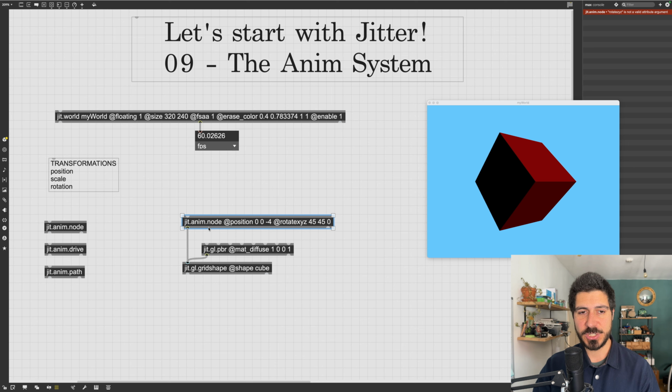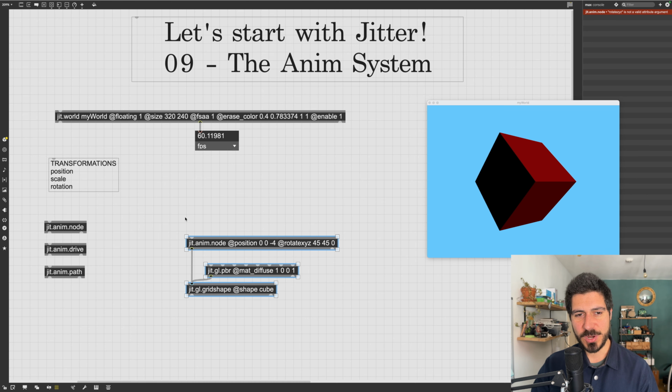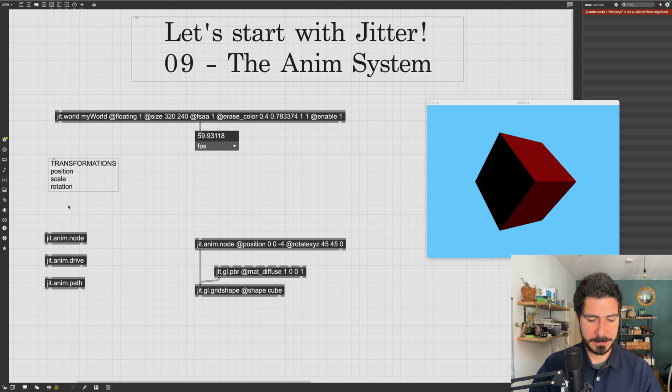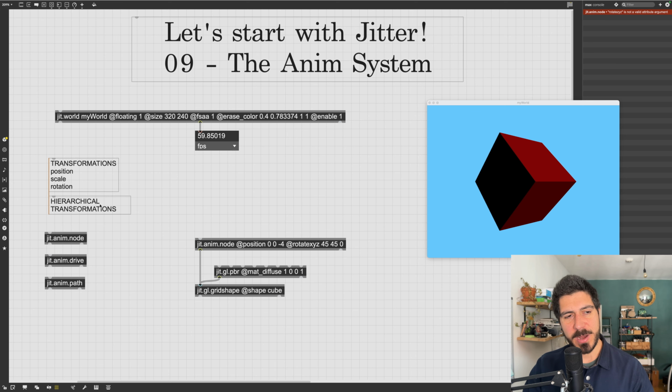So when we connect a jit.anim node to a GGL grid shape, we are overriding all the transformation attributes of the grid shape. So you're probably asking yourself, okay, but what does this bring us? What is the advantage of using anim node instead of using just GGL grid shape attributes? And the answer is that with anim node, we can have hierarchical transformations. Is this how you write it? Transformations. And I wrote it wrong. This is with I, not with Y. So hierarchical transformations with jit.anim node.